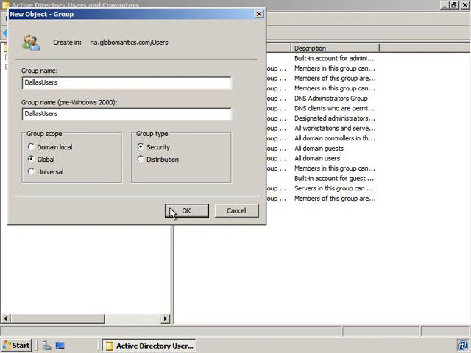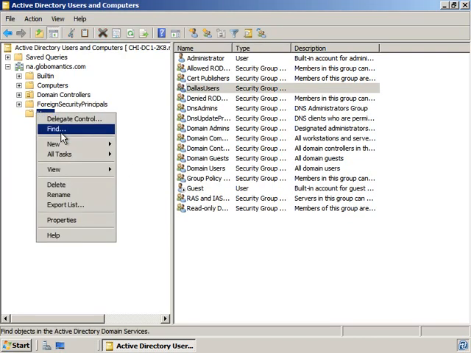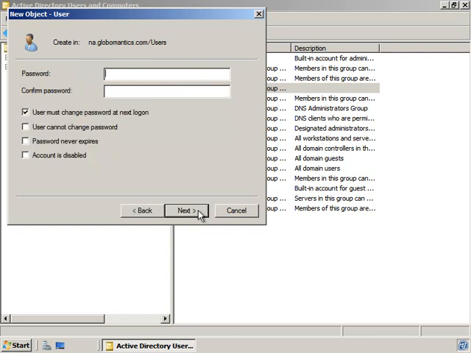So let me click OK. And before I go any further, I'm going to also create a user. I'm going to right-click, select New, User, and this user's name is going to be Dallas Administrator. And this is going to be for the user account that is going to administrate this specific computer. Okay, not necessarily the domain, but the individual computer. So I'm going to put Dal Admin for a username. Click Next. And put in the secret password.